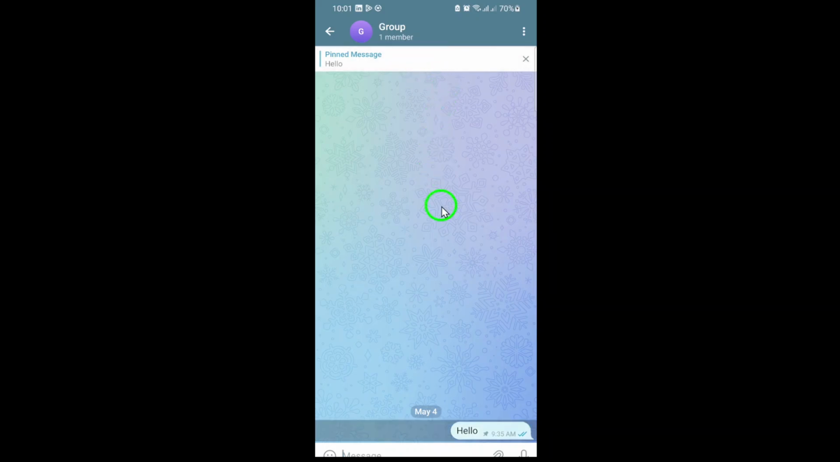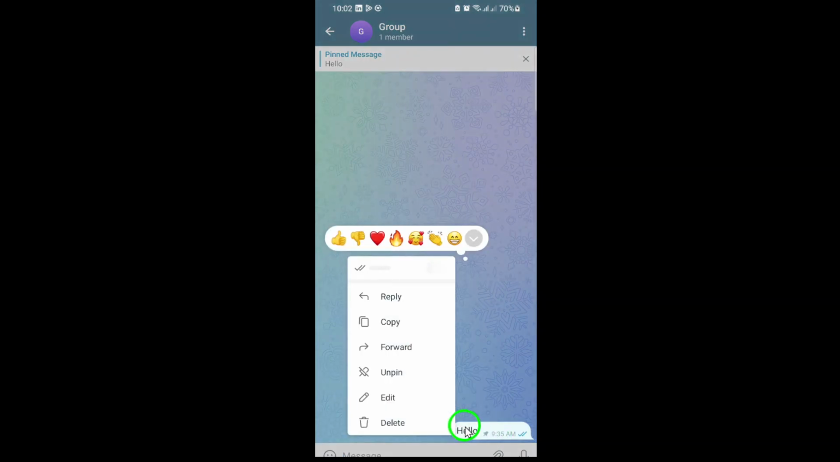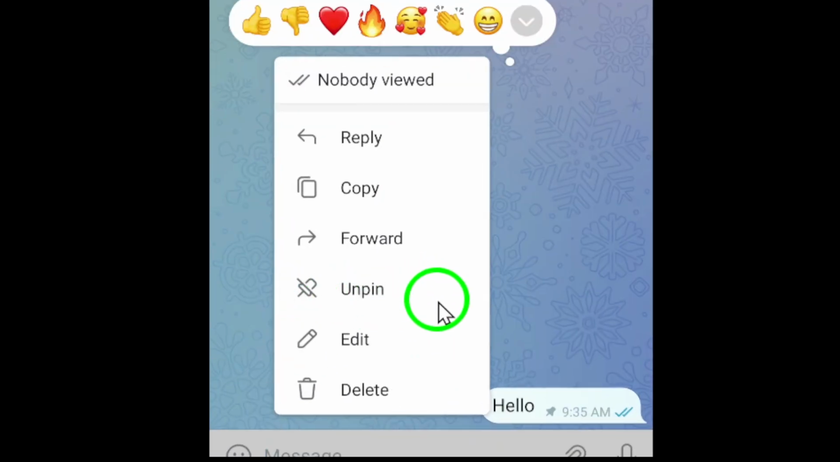This action will bring the message into focus and display it within the chat window, making it easier to interact with. Now single tap on the message itself. This will open up a small menu or options bar, depending on your device. Here, you'll see several choices for managing the message. From the menu that appears, select the option labeled Unpin.